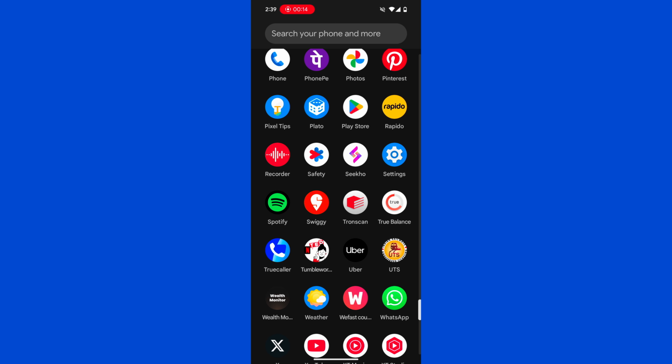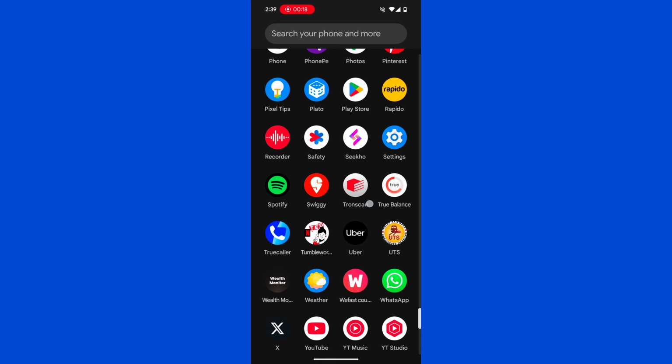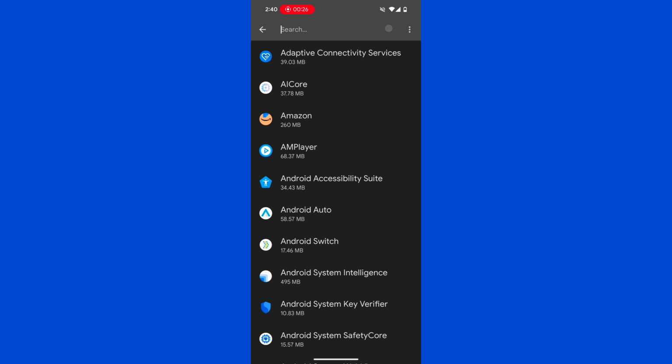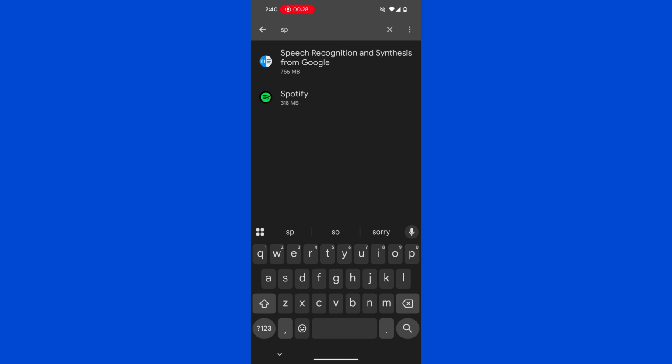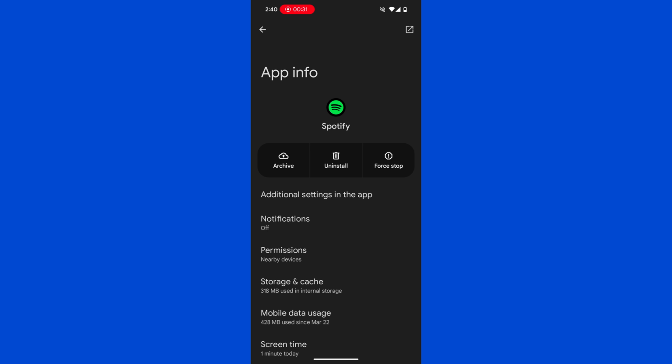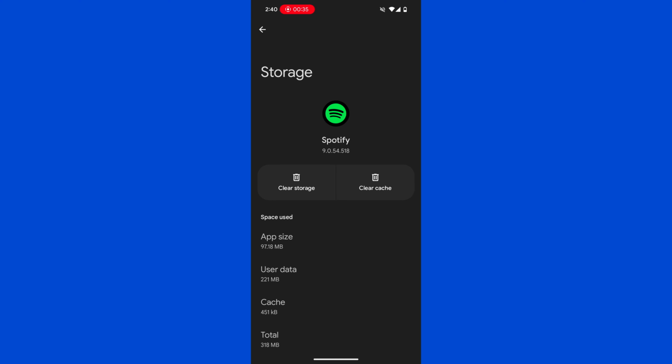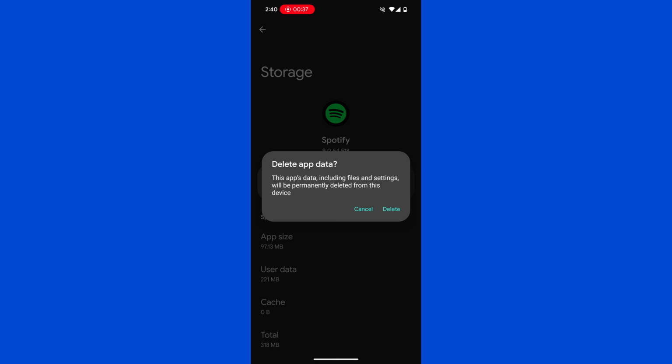So the first thing you have to do, there are multiple steps to make sure it doesn't crash. The first thing you have to do is go to the settings option and click on apps, and then click on see all apps. It's valid for both iPhone and Android. You have to open Spotify, and then you'll find an option of storage and cache. You have to clear cache and you have to clear storage.